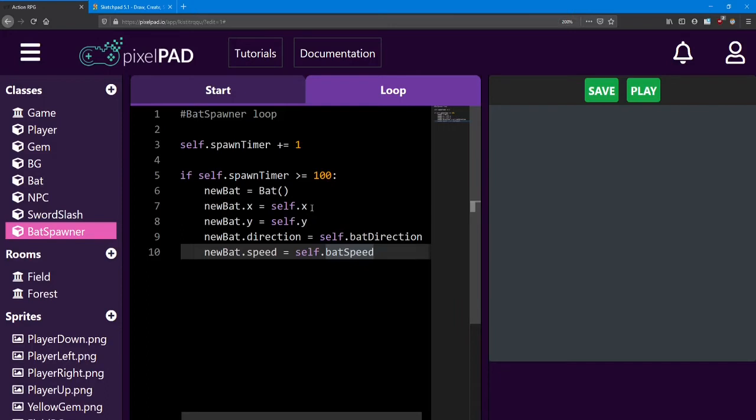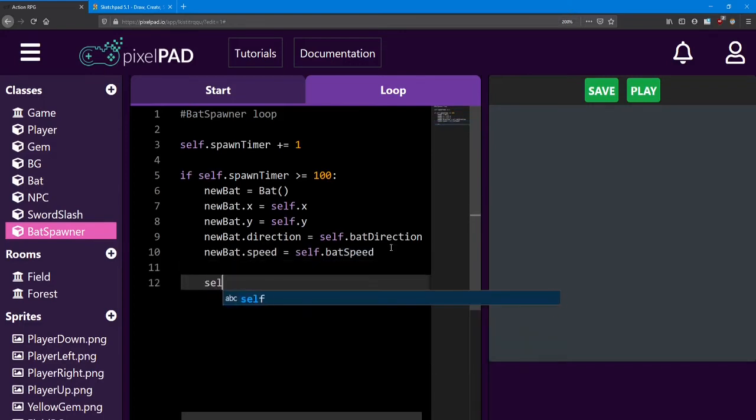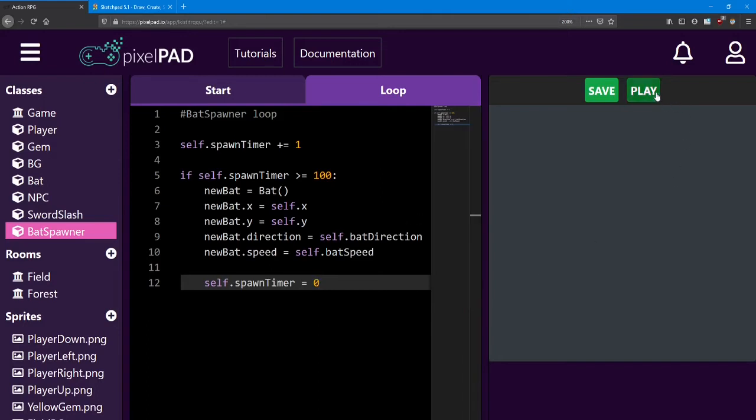We only want to spawn a new bat every 100 frames, which is between 1 and 2 seconds. In order to reset the timer, all we have to do is set it equal to 0 again. That way it can start counting up back to 100. And this will repeat infinitely. As soon as a new bat is created, the spawn timer resets, counts up, creates a new bat, resets, and so on and so forth. Let's see how it works.